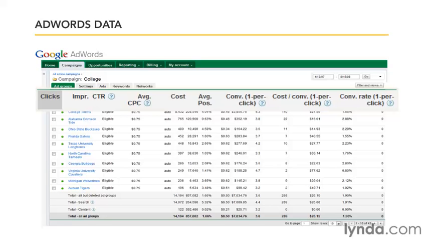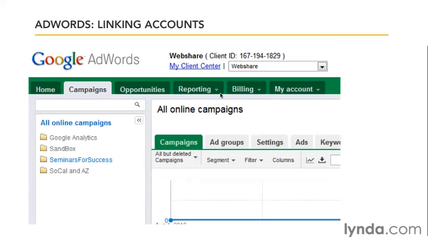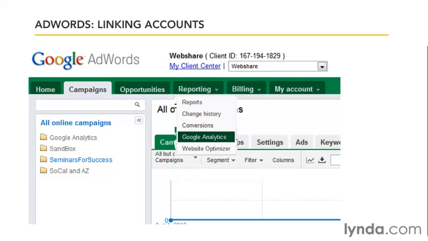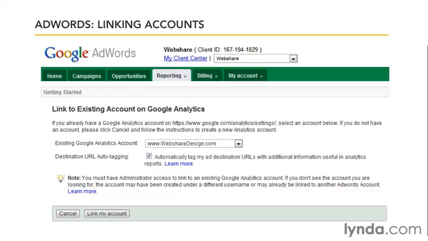Now, the easiest way to link these two is to start by logging into the AdWords interface. Go ahead and choose the Reporting tab and drop down here to Google Analytics. Now, if you haven't linked them prior, you'll see a page similar to this. If you don't have an account, go ahead and select that first radio button, which will create and automatically link the account. However, most of you are already going to have a Google Analytics account, so you'll select this bottom radio button. This will give you a drop-down of the Google Analytics accounts that your login ID has access to.